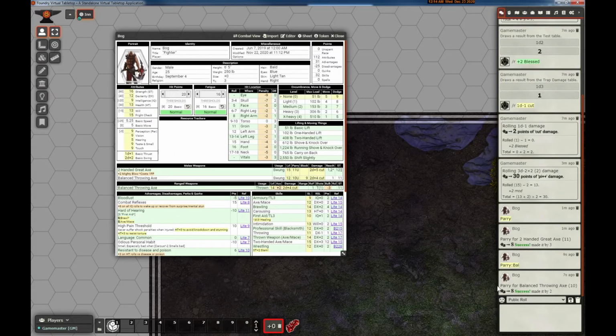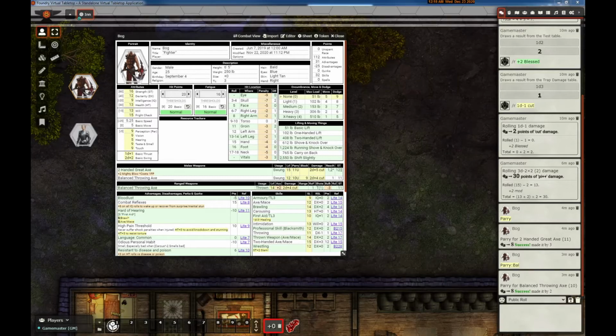The parry occurred against a balanced throwing axe instead of the two-handed great axe. The same rules work for block. We fixed our code so that it now works with the Chat Portraits module, highly recommended.